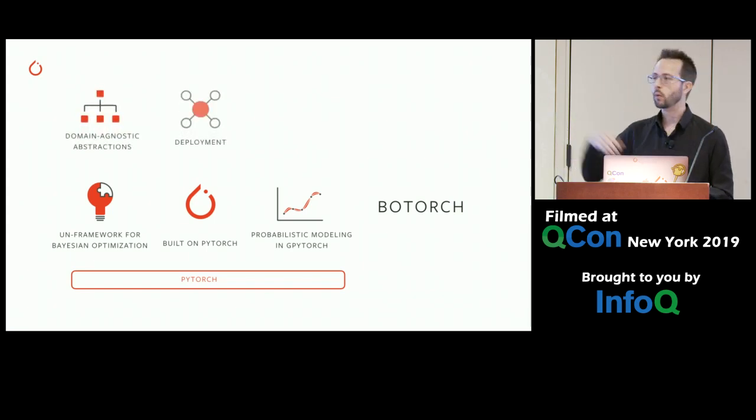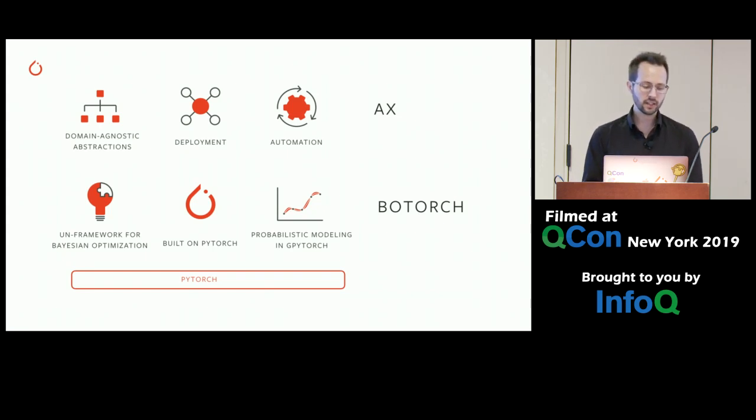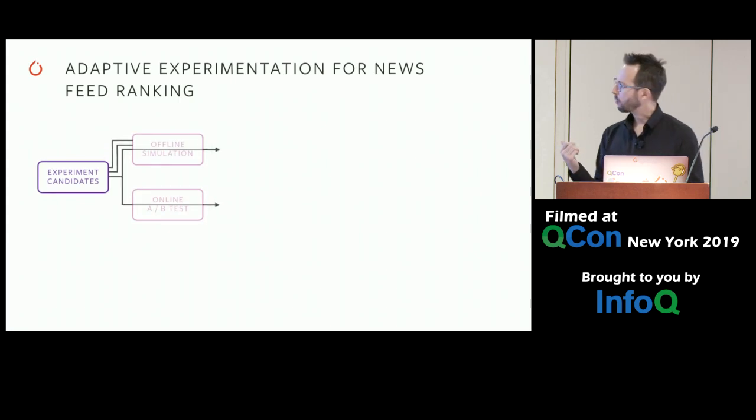Moving up the stack, one of the ways in which we put that to use is our adaptive experimentation framework called AX. And so AX tries to generalize some of those concepts of how can we use Bayesian optimization techniques to develop domain-agnostic abstractions around trying to optimize for particular goals, deploy that all out, and really make that happen very autonomously. Here's an example of what this looks like.